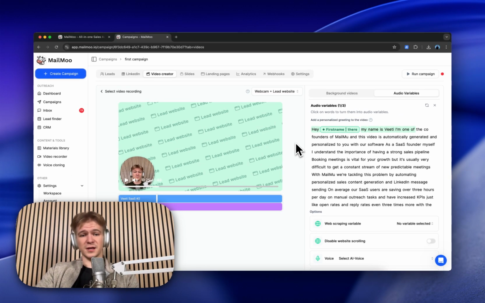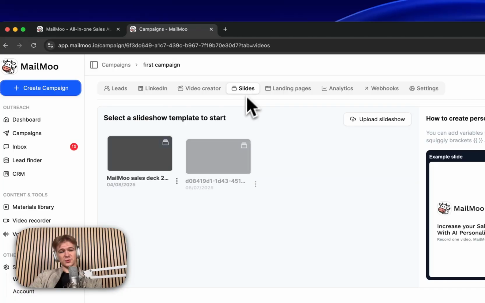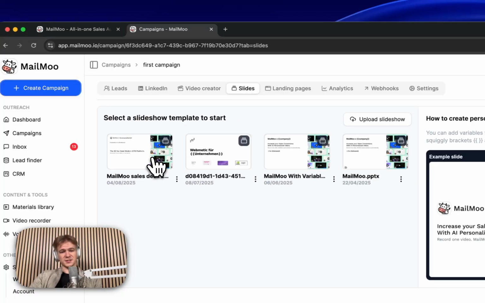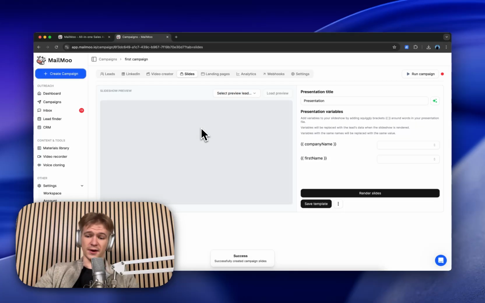Once you've configured your videos, you can basically click render videos here, and it's gonna make a video for each one of your leads. You can also create personalized slideshows, so if you have presentations, you can add them to MailMoo as PowerPoint files, and you can include variables in them.